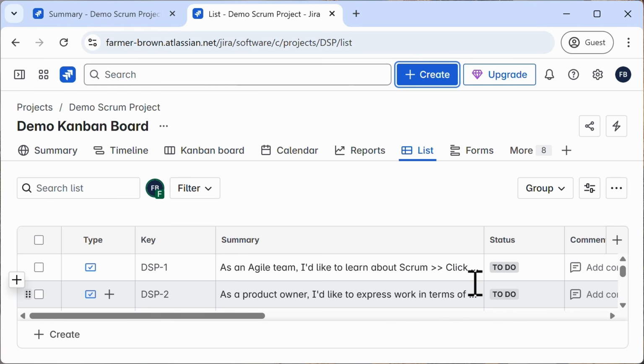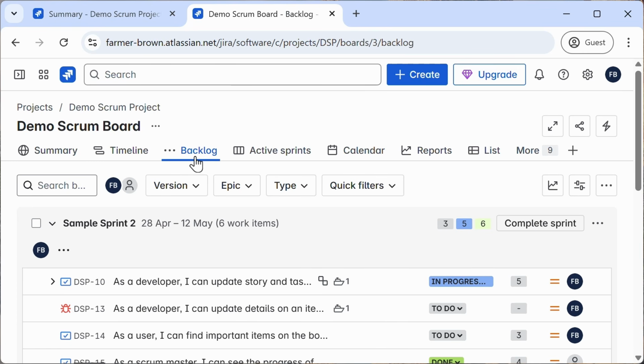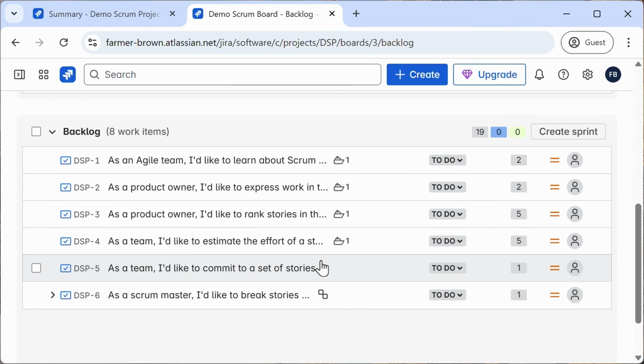Now, let's look at terms related to planning and tracking in Jira. Sprint. A sprint is a time-boxed work period, usually 1 to 4 weeks, where the team focuses on a set of stories and tasks. Jira lets you create sprints, move issues in and out, and track progress. The backlog is a prioritized list of work that hasn't been started yet. It's where you plan upcoming sprints and organize future work.